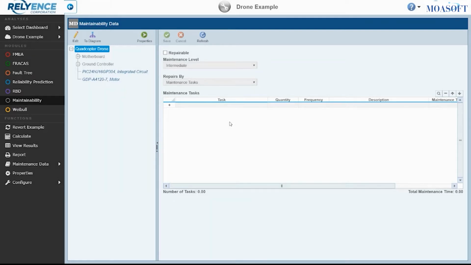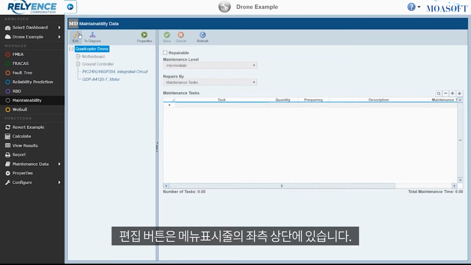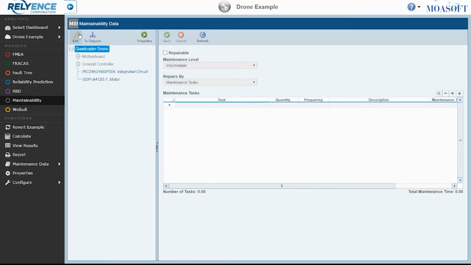Note that you can edit the structure of the analysis tree by clicking the Edit button here at the top of the analysis tree pane. Note that we will not be covering this functionality in this tutorial, but feel free to familiarize yourself with editing the analysis tree structure with the assistance of the Relyence help or the Relyence team.